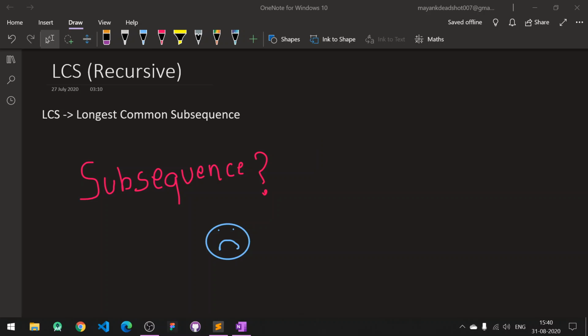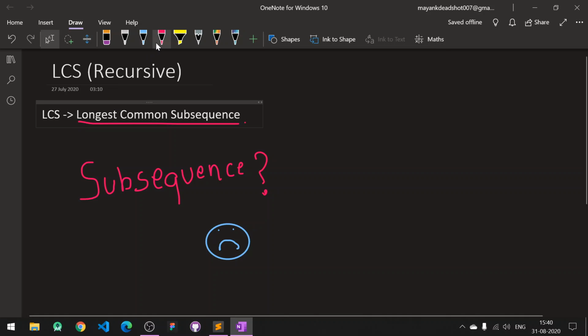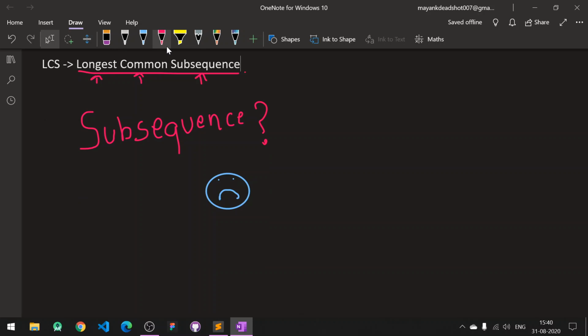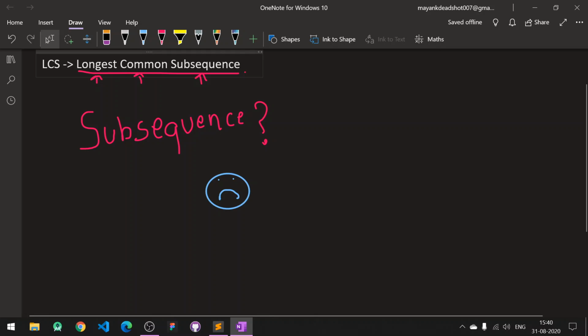Before going to further discussion, we will just see what this statement means. I'm pretty sure that you know the meaning of longest and the meaning of common. So I will explain the actual meaning of subsequence. If you already know what a subsequence is, you are good to go. Otherwise, I will explain it to you.